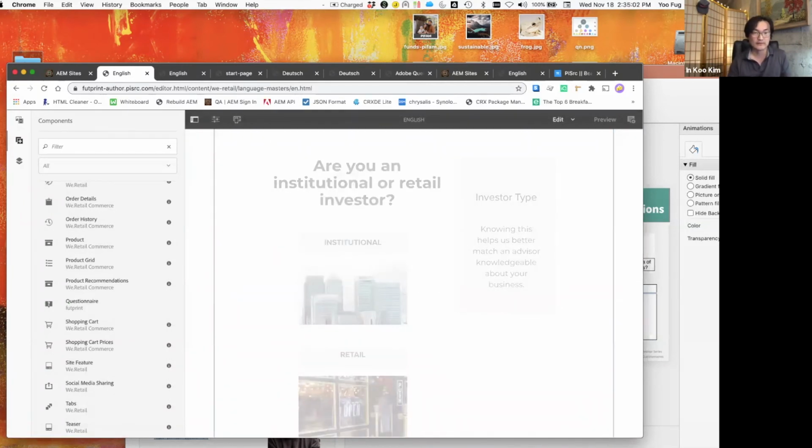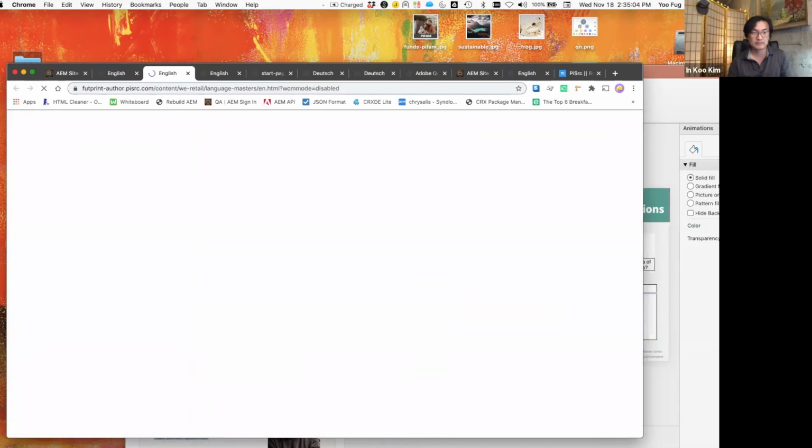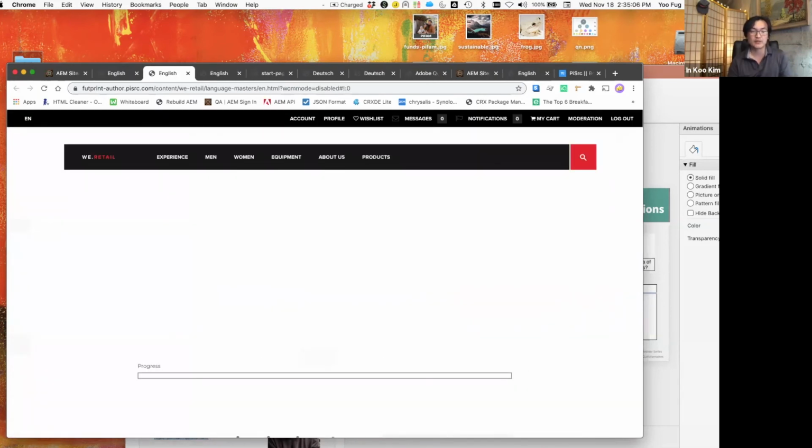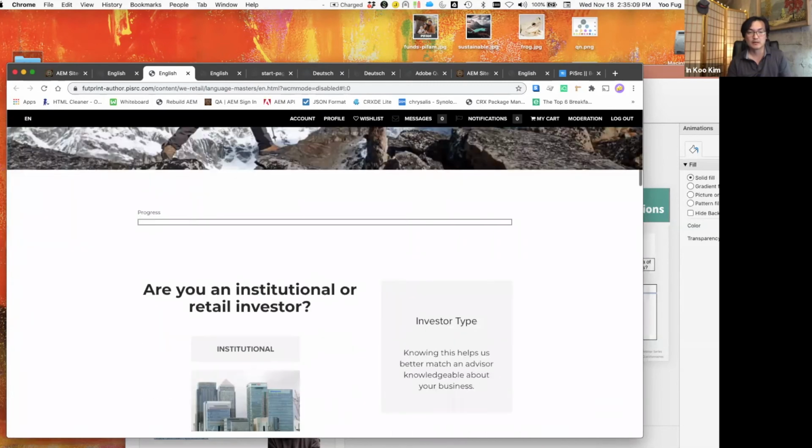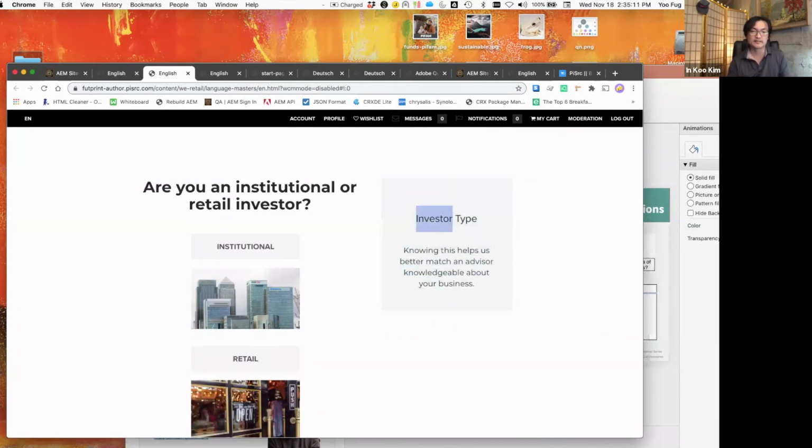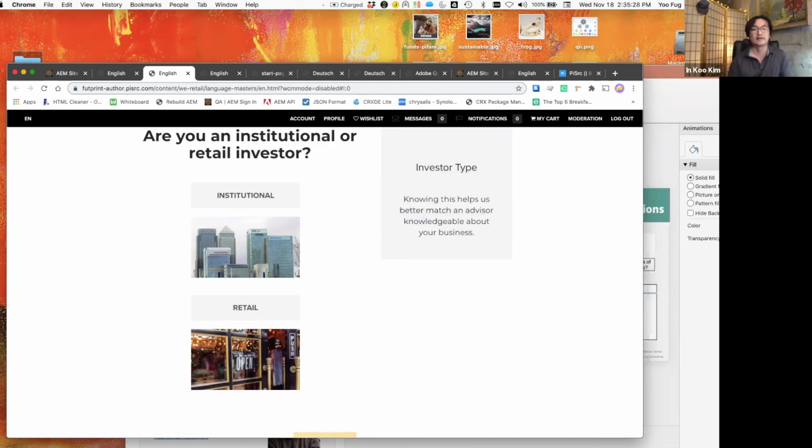And here we go. So if I view as published, you see the questionnaire come up, right? You also see there are opportunities to add supplemental information. So in questionnaires, if you give more context to why you're asking some of these questions, you'll find that you get better engagement. In this case, we said, knowing this helps us better match an advisor knowledgeable about your business. That makes sense, right? There are some people who are experts in institutional investing and others in retail investing. So I want to go to the retail investing for now.